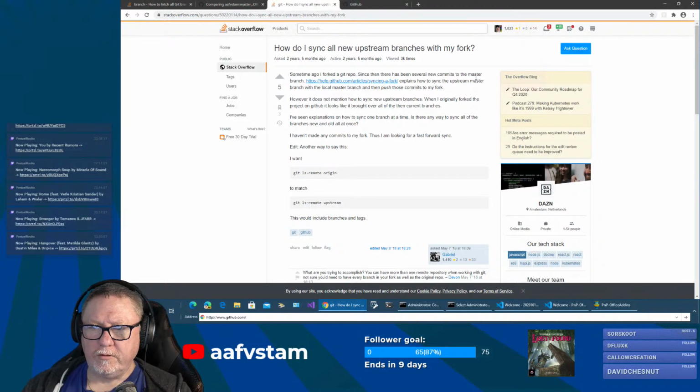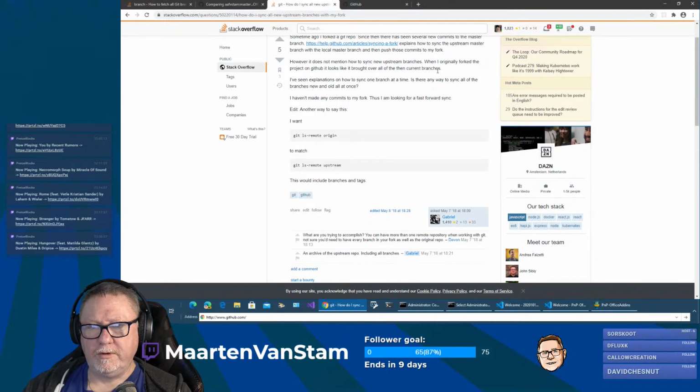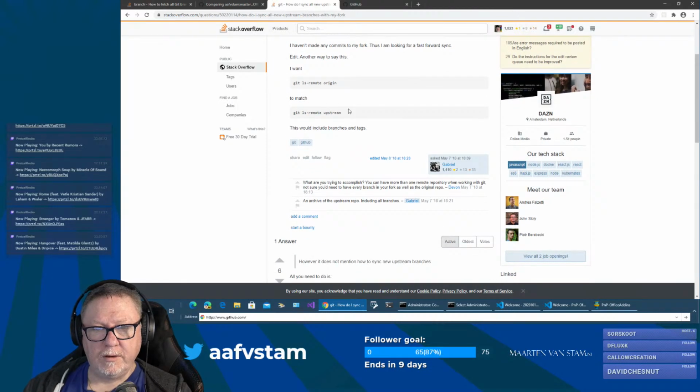Since then there have been several new commits in the master branch. It explains how to sync the upstream master branch with the local master branch and then push those commits into my fork. It, however, does not mention how to sync upstream branches. Where I locally originally forked the project on GitHub, it looks like it brought over all of the then current branches. I've seen explanations of how to sync one branch at a time. Is there a way to sync all of the branches? I haven't made any commits to my fork. Thus, I'm looking for a fast forward sync. I want blah blah blah.